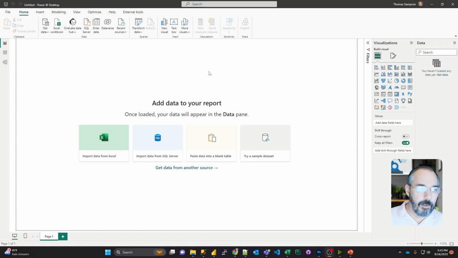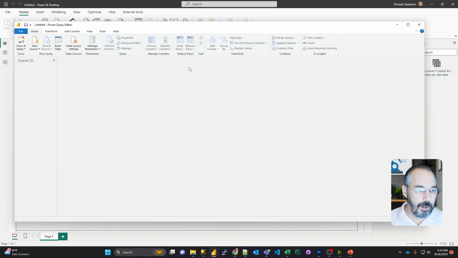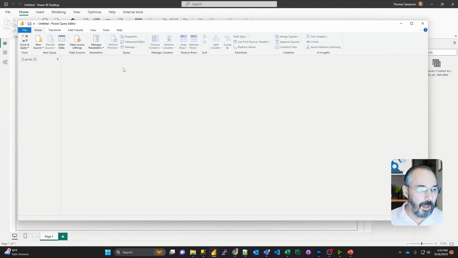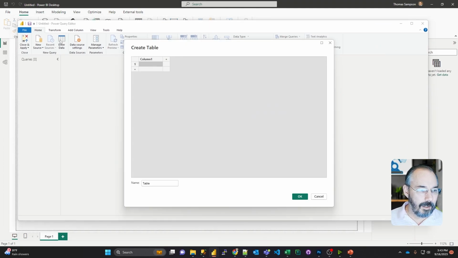Okay, here we have a brand new Power BI desktop file opened up. Let's get started. Click on that Transform Data button here, and let's enter some data. Let's call this SalesPivot.